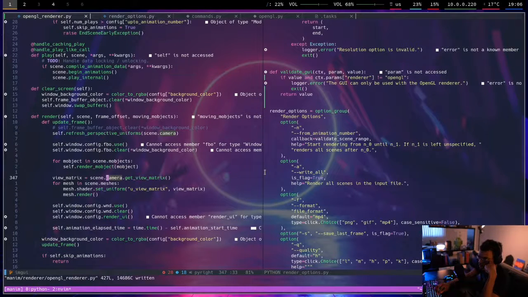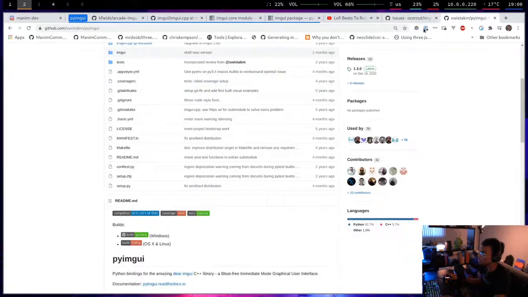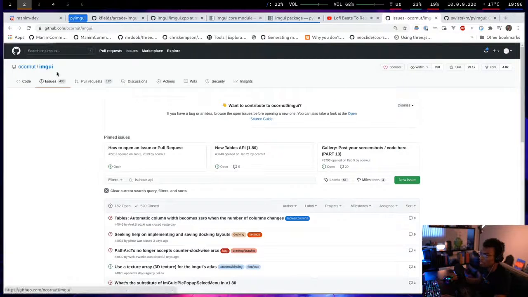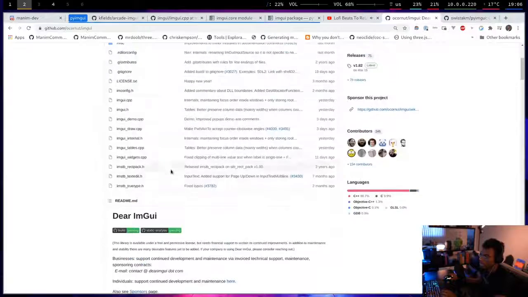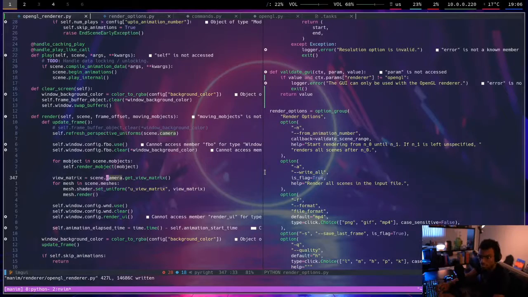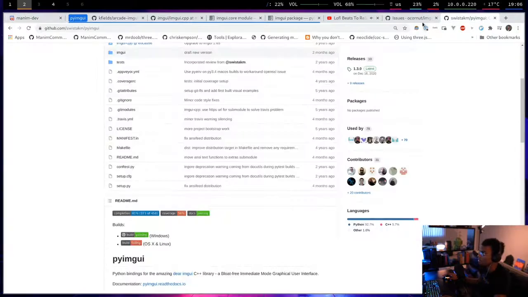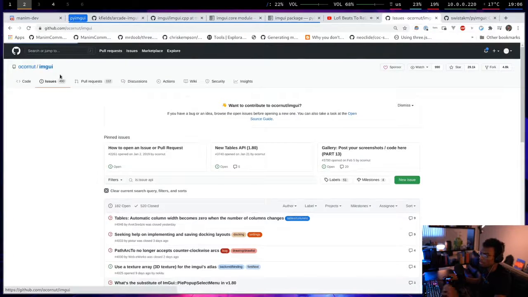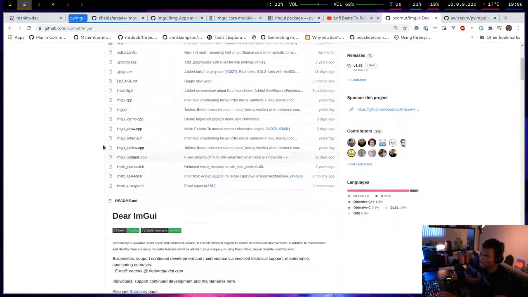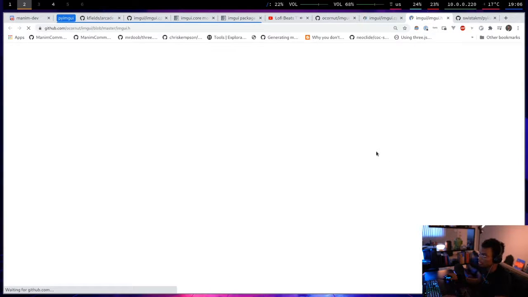Okay. And not only that, it's only one header file. Yeah, and it actually says that there's one file, like imgui.cpp, and I think some imgui.h.